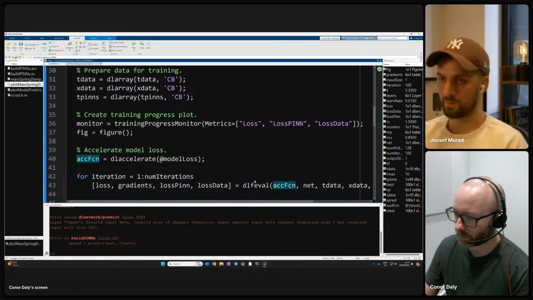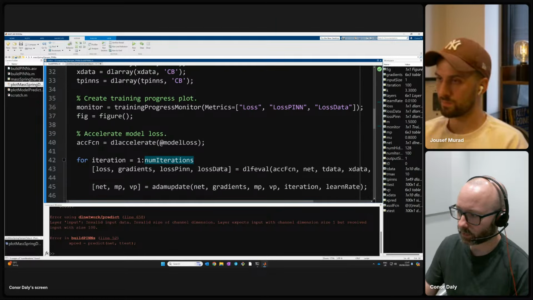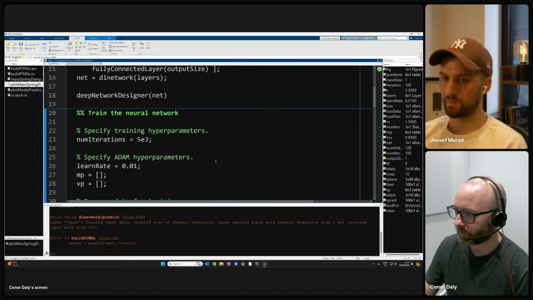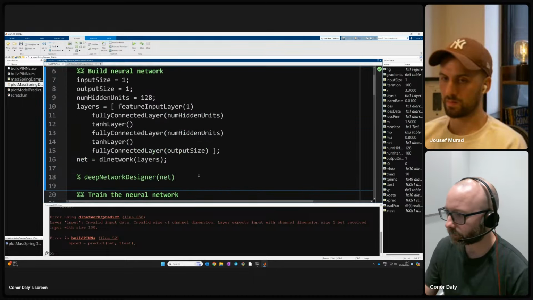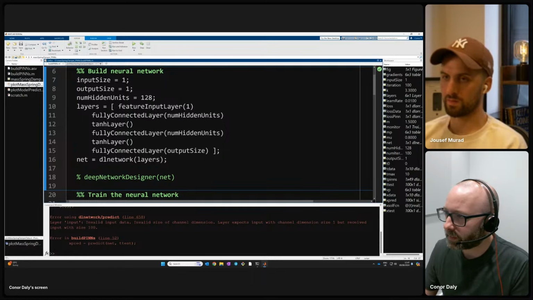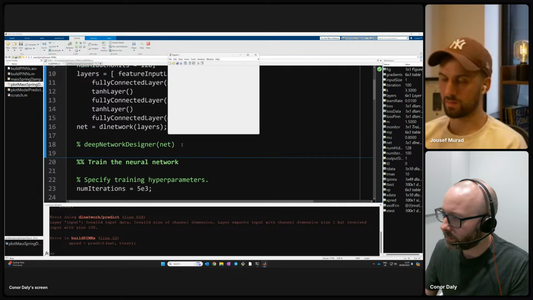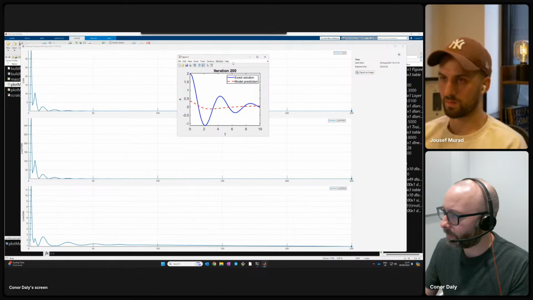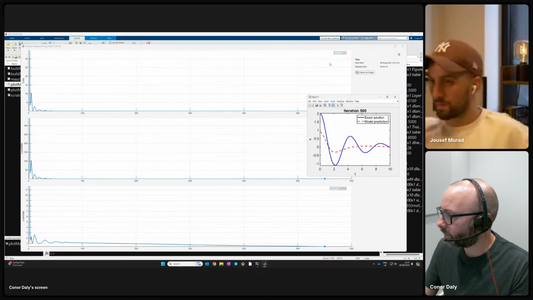This will just give us a little bit of a speed boost, which we can do now that we're happy our training loop is doing roughly the right thing. So why don't we regenerate the network so that we're starting from scratch? We don't need to run Deep Network Designer anymore, so I'm just going to comment that out. And we'll run from here towards the end. Let's see what happens. Okay, so we're training. We can see how the solution's evolving over time, so that's good.